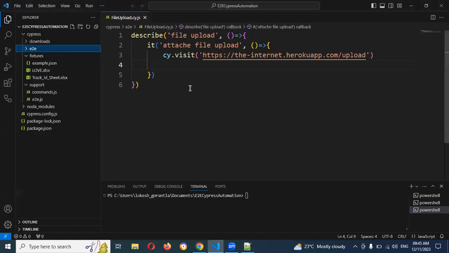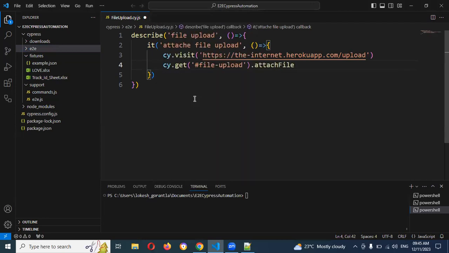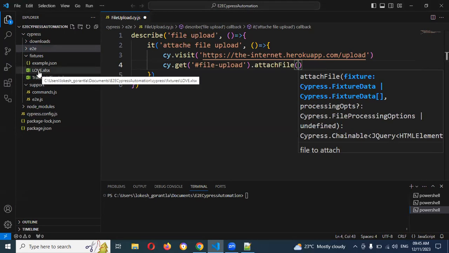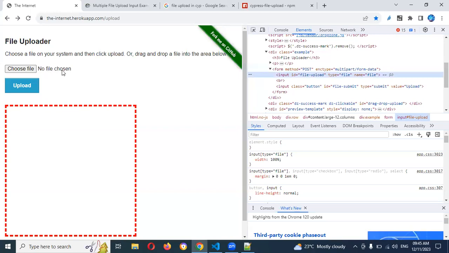Okay, we can use that particular path: cy.get, and then single quotation. Then we need to use attach file. For attach file, it takes a file name, which is present in the fixtures data. I'm going to use my love.xls file. Even directly, you can do images, PDF, anything. Once we're done, it will upload and show you here.